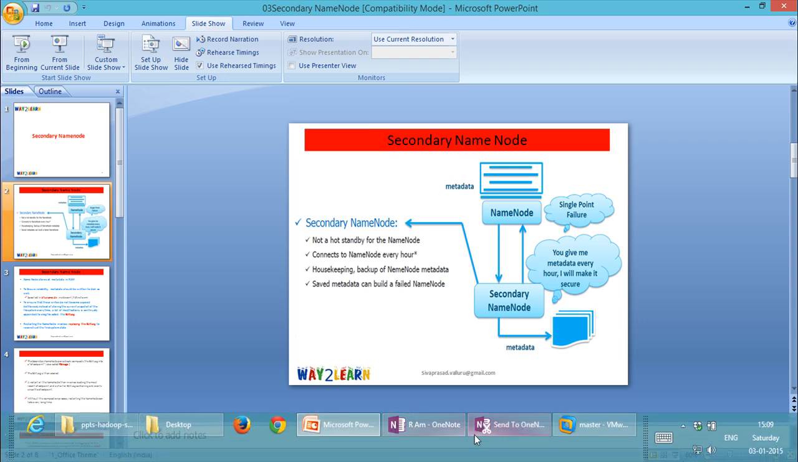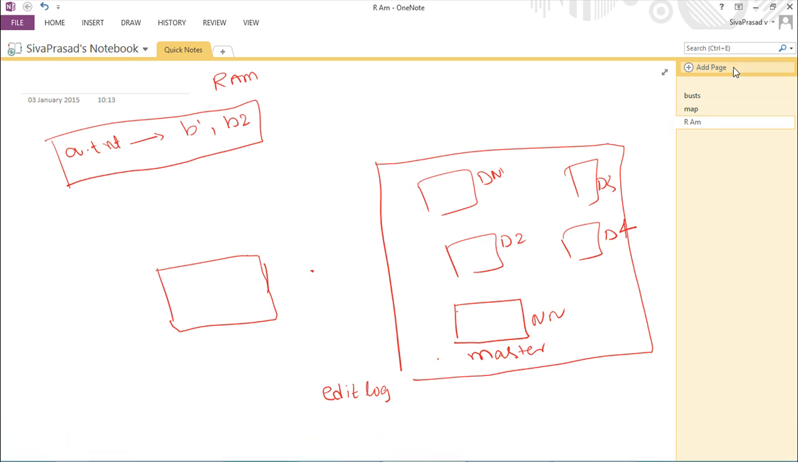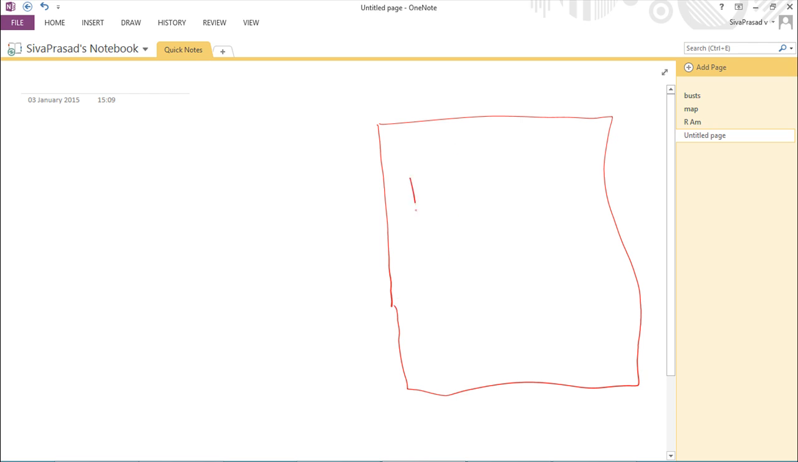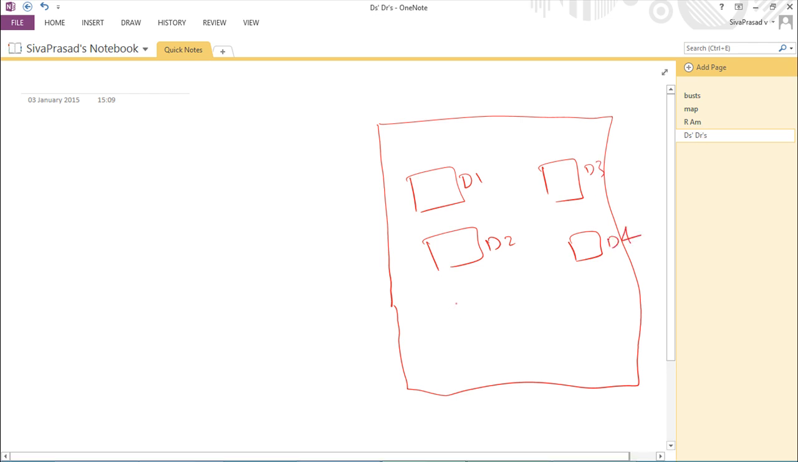Let us see by looking at this diagram. Let's assume that I have a Hadoop cluster like this with, say, 4 slave nodes: slave 1, slave 2, slave 3 and slave 4. On each slave there is a data node running: data node 1, data node 2, data node 3, data node 4. And I have a master machine on which I am running a name node.